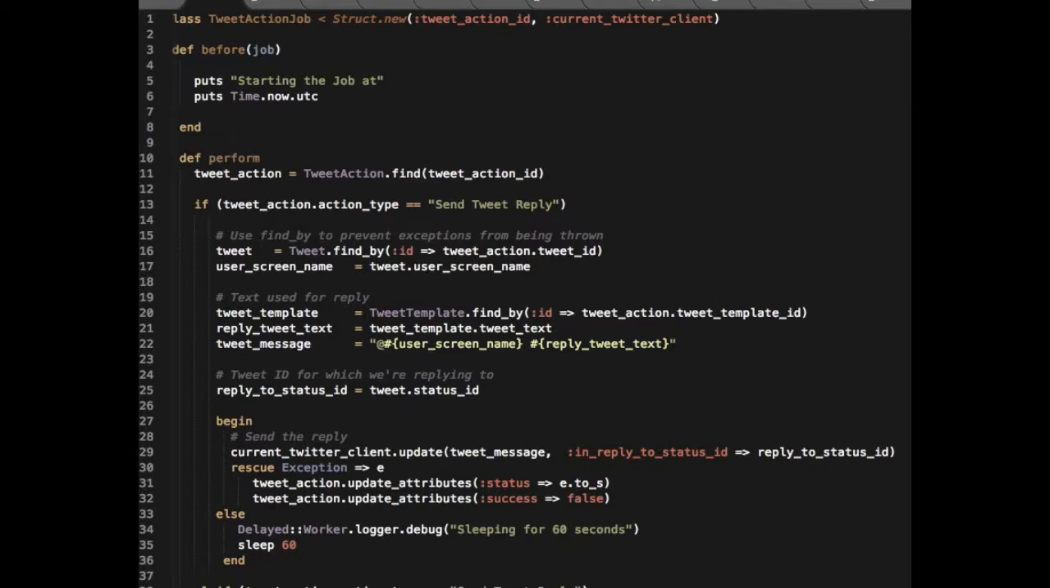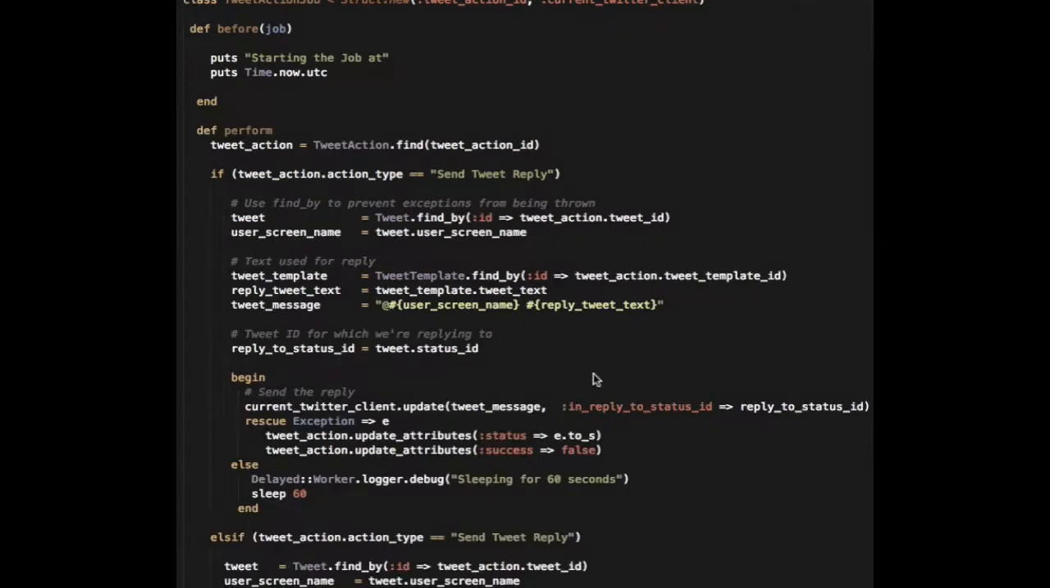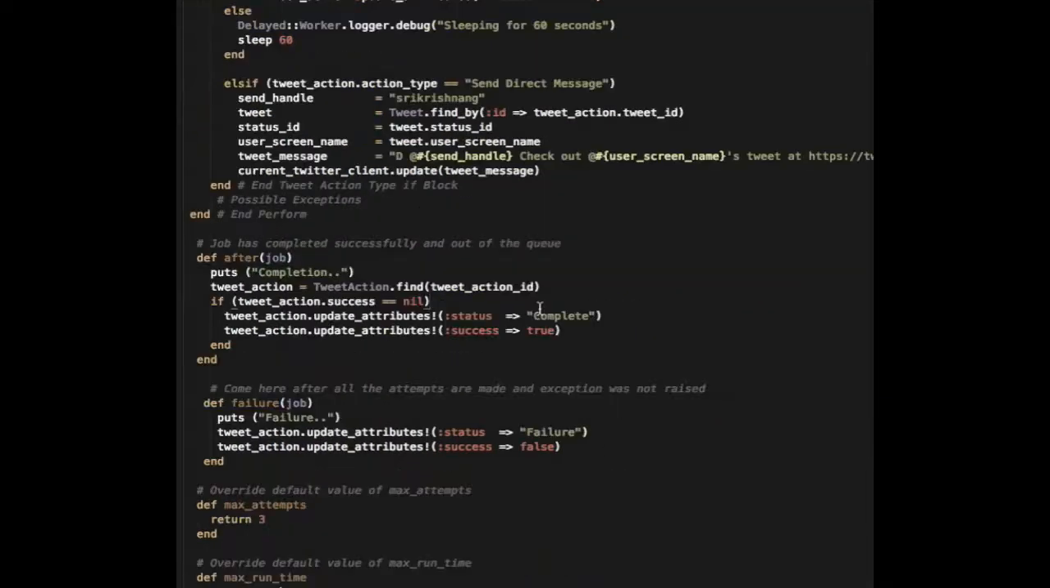In our case, it takes the TweetAction object and makes the appropriate Twitter API call and updates the status and success only if there are any exceptions, so that the user can view it on the web page at a later time. If the perform method was successful and there are no exceptions, the after method is called, which updates the status as complete and success as true.